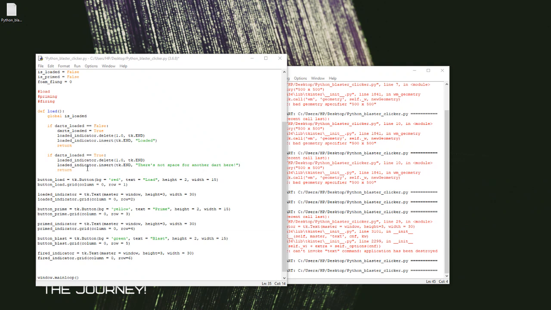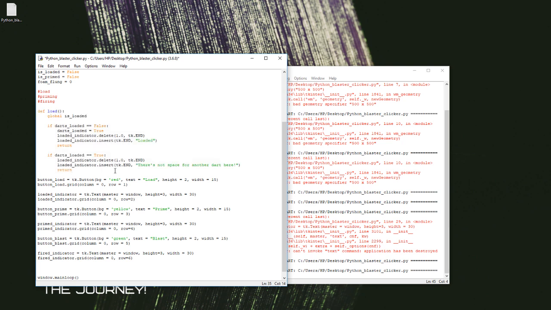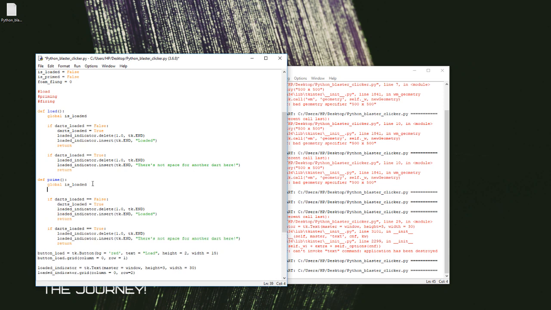So that's that done. So that's the load module that's happened. And actually, I think the prime module is going to have a lot of the elements of this. So I'm going to go ahead and copy this and paste that again here. So that's the load module, and now we'll have the prime module as well. We want global. We actually still want to know if it's loaded, so we're going to keep that there. But in addition to that, let's have global is primed as well. So we've got global is primed too, so we're going to use that as well.